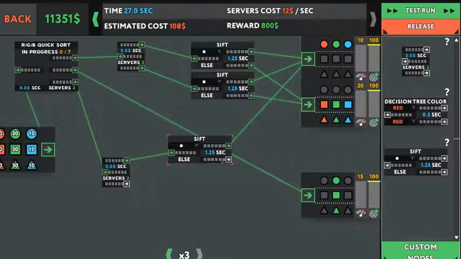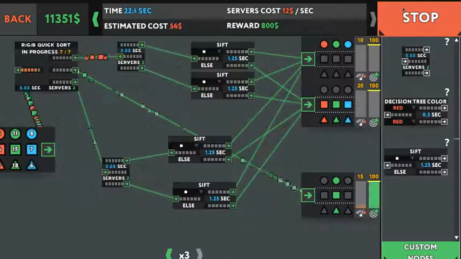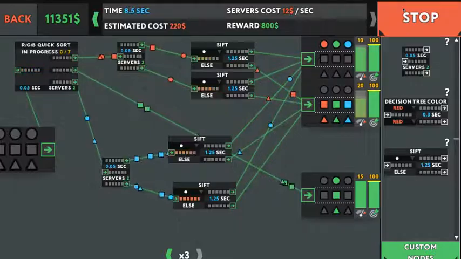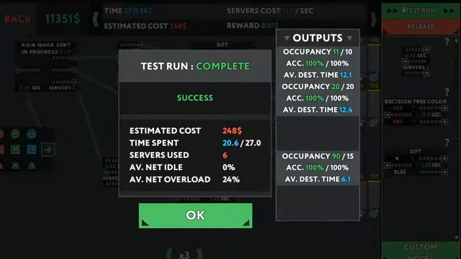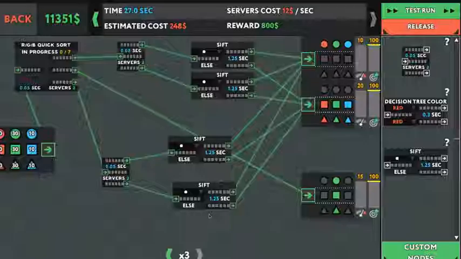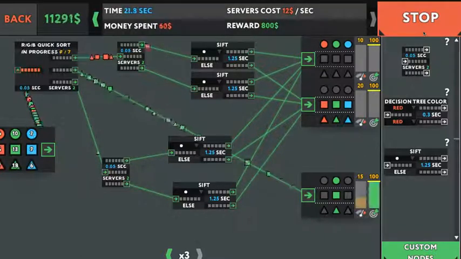So sift reds here and everything else there, and do the same thing here, circles up and polygons down. Let's see what this does. Okay, oh, it fills up the green so fast. Complete, success, $248 for $800, but it works. All right. So we're going to go ahead and release that, and that should be the end of this episode. Looks like everything's working the way we're expecting.